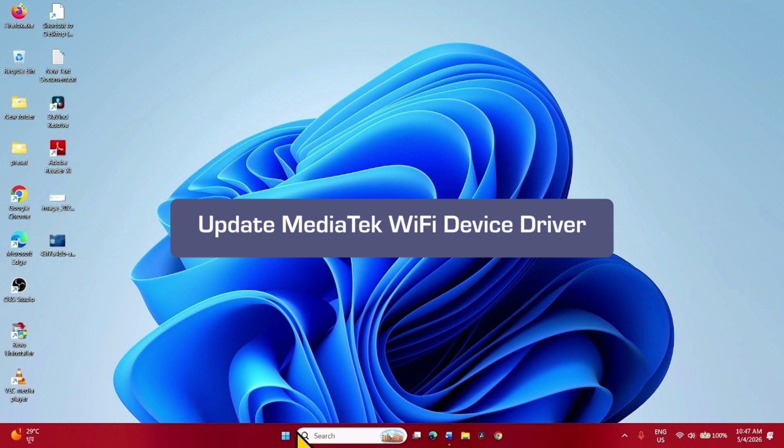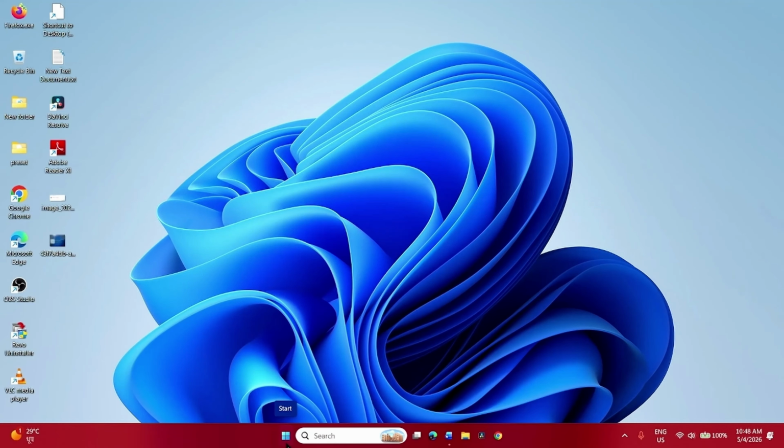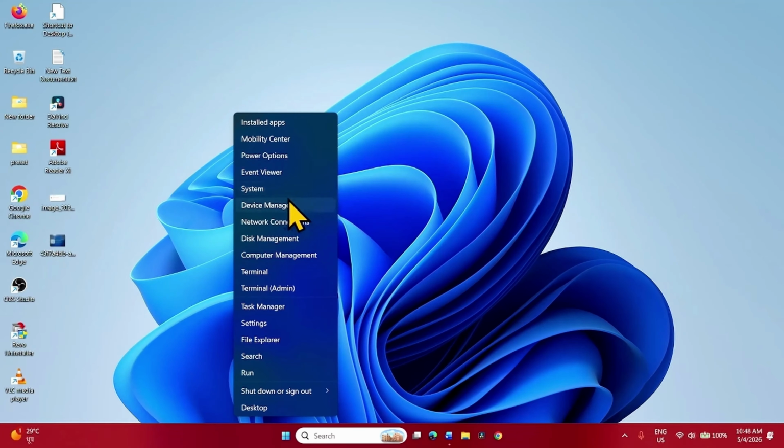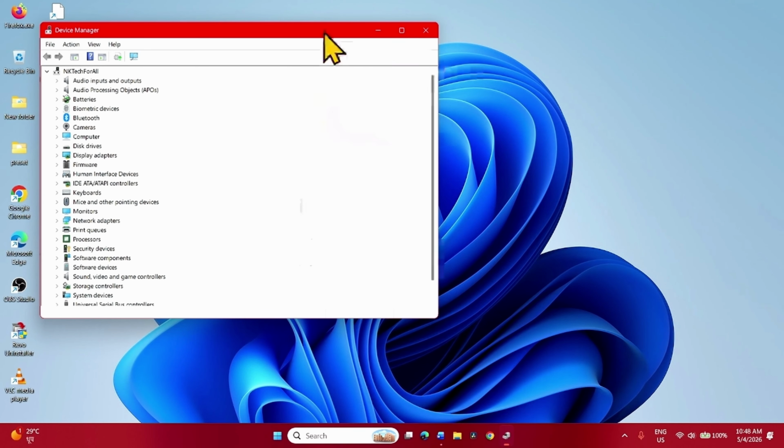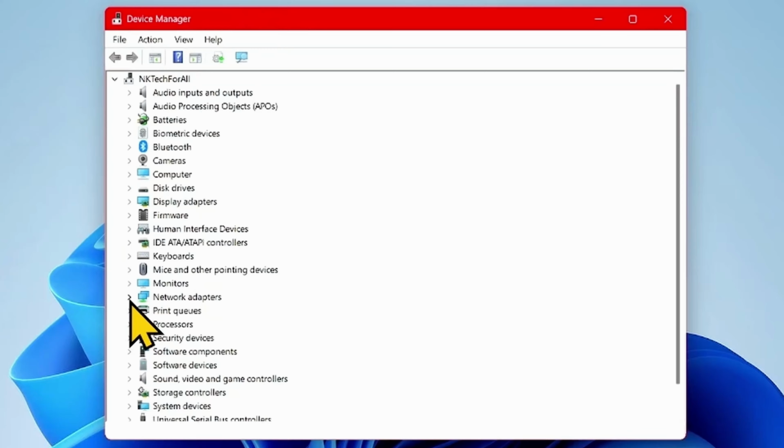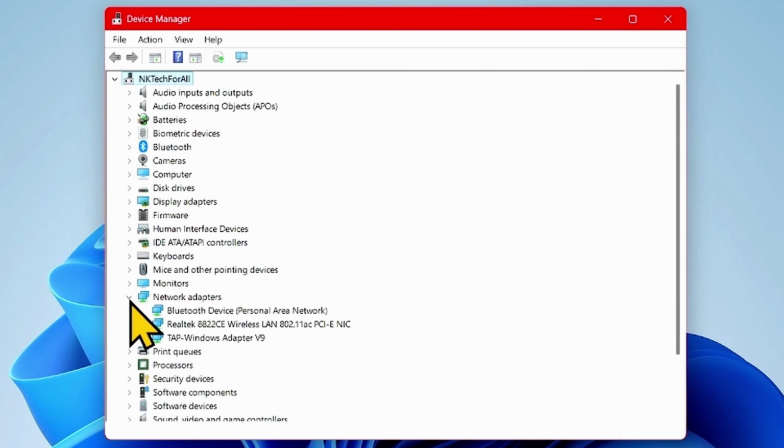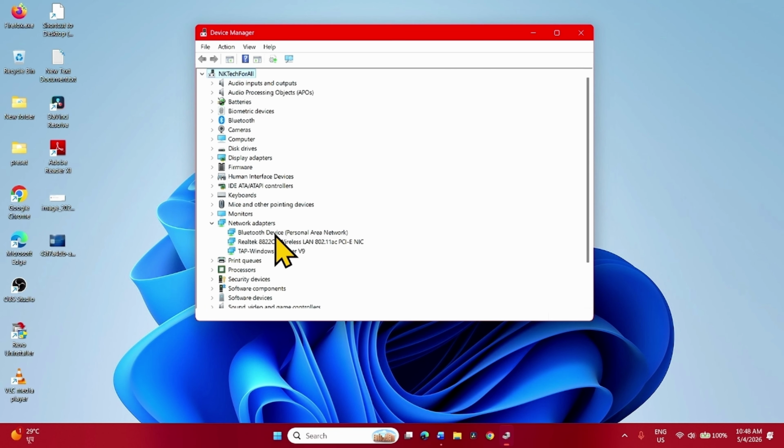The next method is to update the MediaTek Wi-Fi device driver. For this, right-click on Start, select Device Manager, expand Network Adapters, find MediaTek device driver in this list. On my computer, this is not available. Suppose this is the driver, then right-click on it and click on Update Driver.